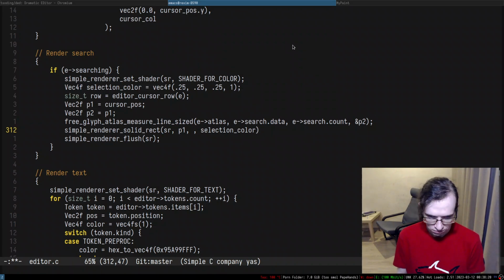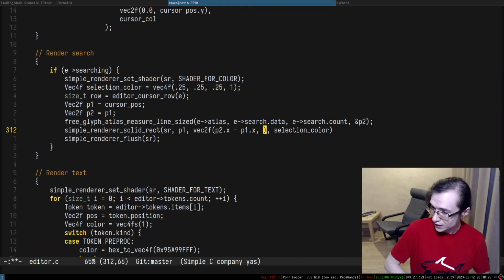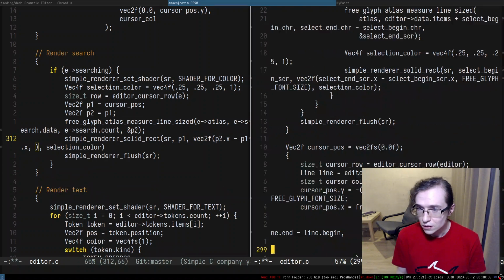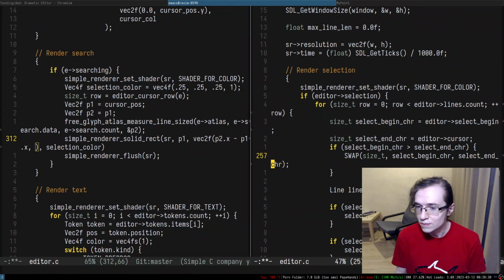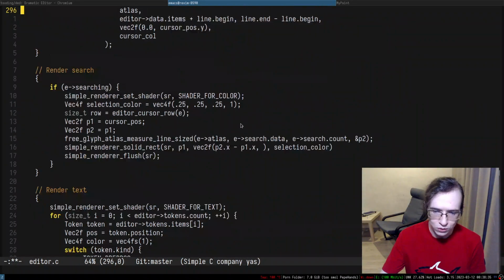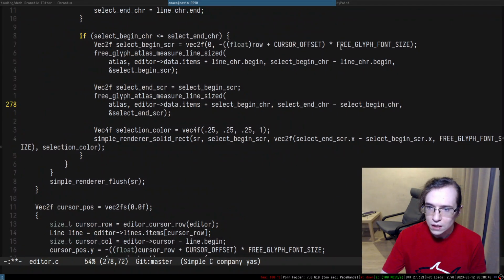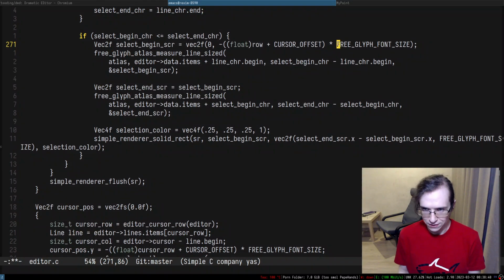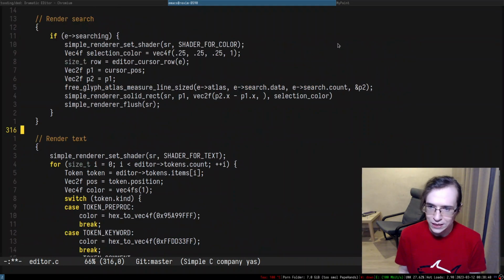Okay, so we need to construct this thing. Right, so this is going to be the width. And the height is going to be the height of the character. Height of the character. So I don't remember, like, I remember there was a constant, right? So, but we already lost the constant. Free glyph of font size. So that's going to be the height.